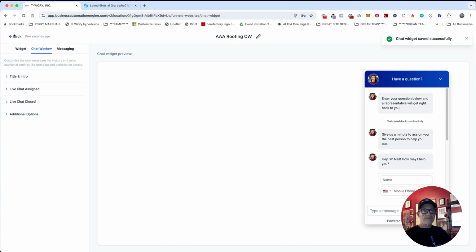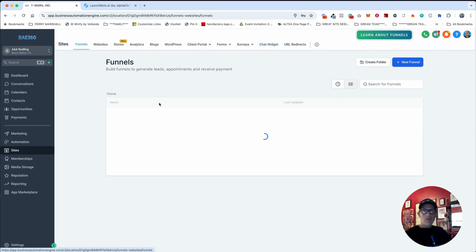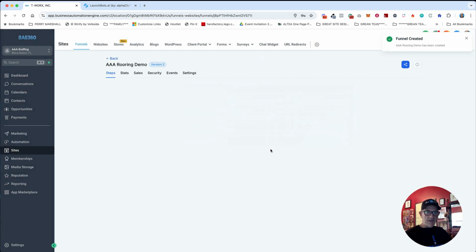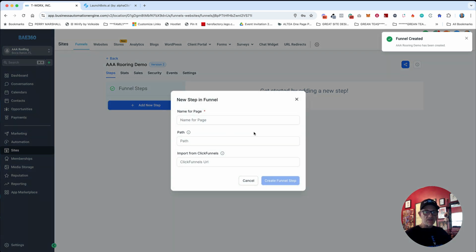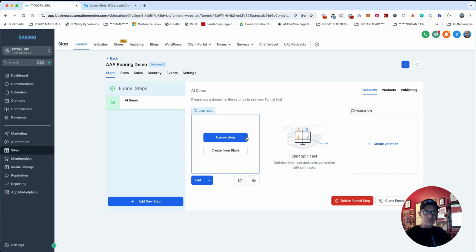I'm going to go back. I'm going to go to funnels. I'm going to create a new funnel, and I'm going to name this AAA Roofing Demo, and I'm going to create. So this is going to create a blank funnel. Now the first thing I have to do is add a new funnel step and add a page to the funnel here, and I'm just going to say AI demo, create funnel step. We have to actually add a section to the page in order for this page to load, so I'm going to click on create from blank.